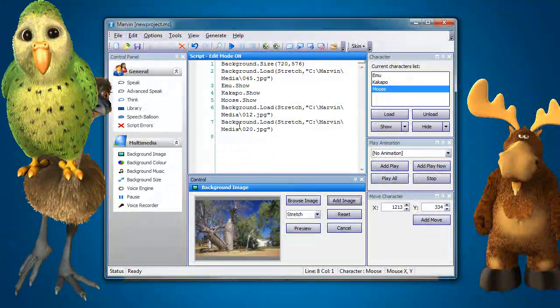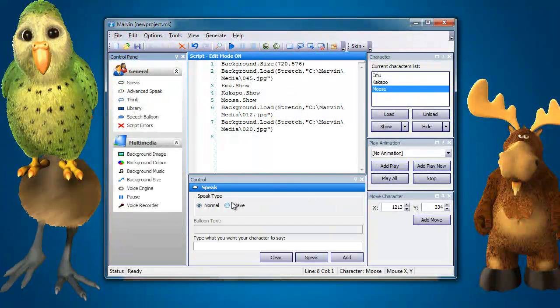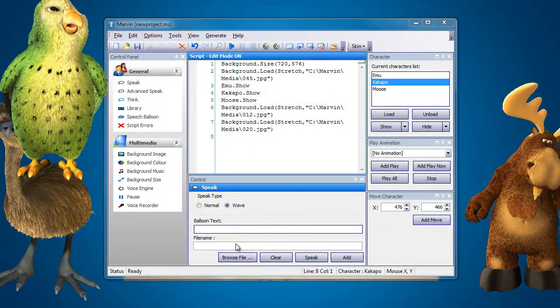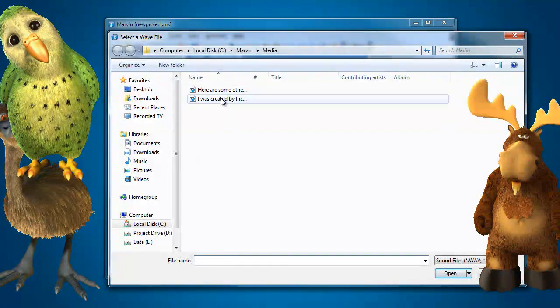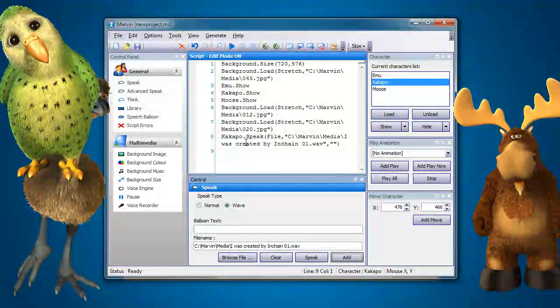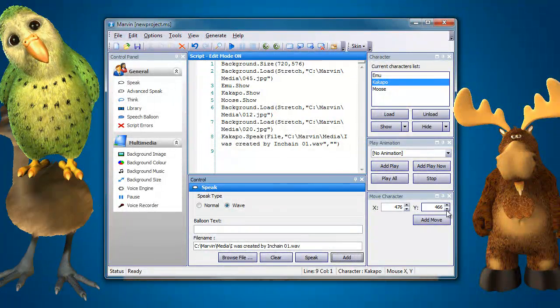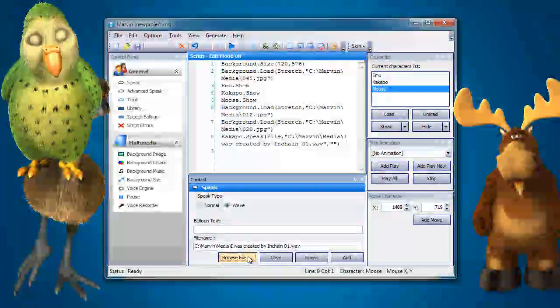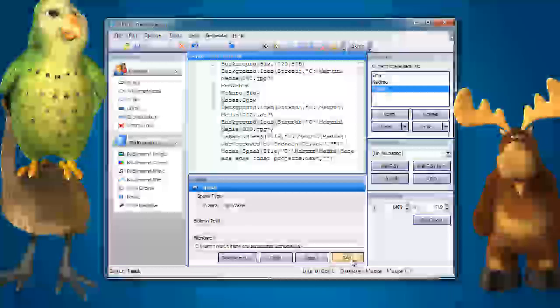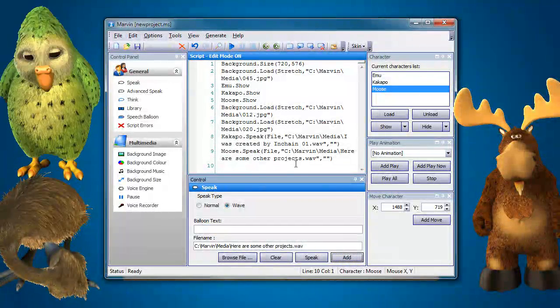Alright, so just to buffer this out a little bit, I'm going to use just the example WAV files that we have when you first initially install Marvin. So I'm going to click on Kakapo, and browse for a file and grab this one here, okay, and add it. So Kakapo is going to say this first line here, and then I'll click on Moose and browse for a file and grab this other one, and once again add it. So Moose is going to say this file here.